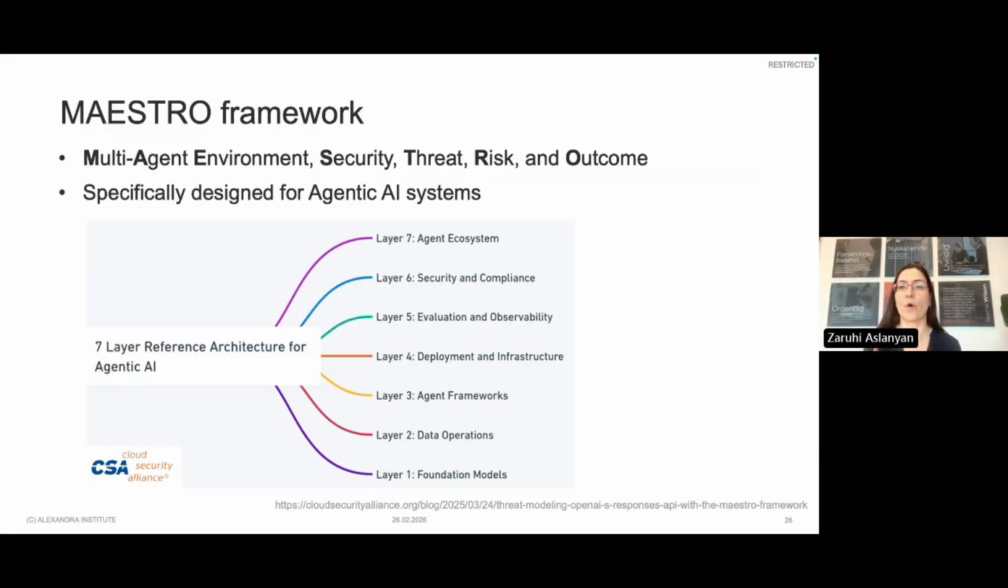MAESTRO stands for Multi-Agent Environment, Security, Threat, Risk, and Outcome. The framework was created by the Cloud Security Alliance, which is a non-profit organization committed to awareness, implementation, and credentialing of AI, cloud, and zero trust. The framework is specifically designed for agentic AI systems, and it is particularly useful for LLMs and generative AI agents with decision-making capabilities.